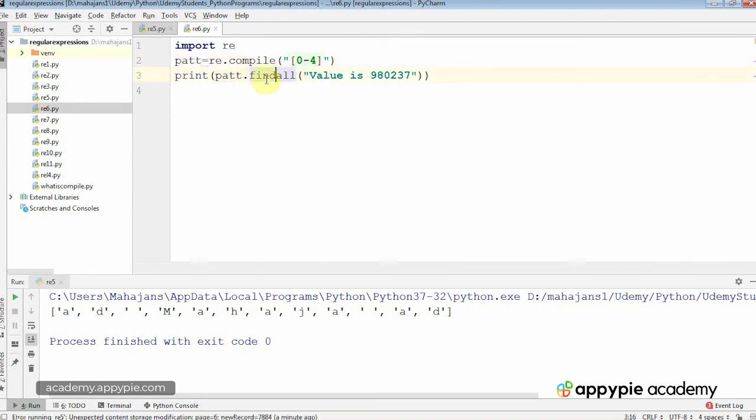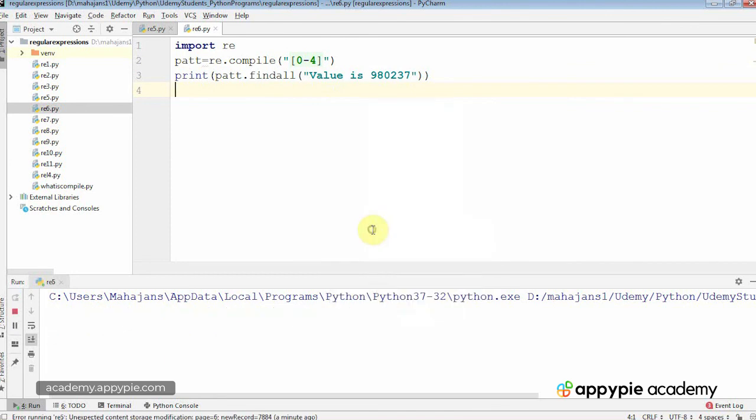Then I am writing pat.findall. The value is a string, and in this string you can see that I have some digits, 980237. It will display only those digits which are within the range 0 to 4. Press the right mouse button, go to run. Yeah, this is it. As you can see, it is displaying only 0, 2 and 3. It is neither displaying 9 or 8 or 7, because they are not in the range 0 to 4.